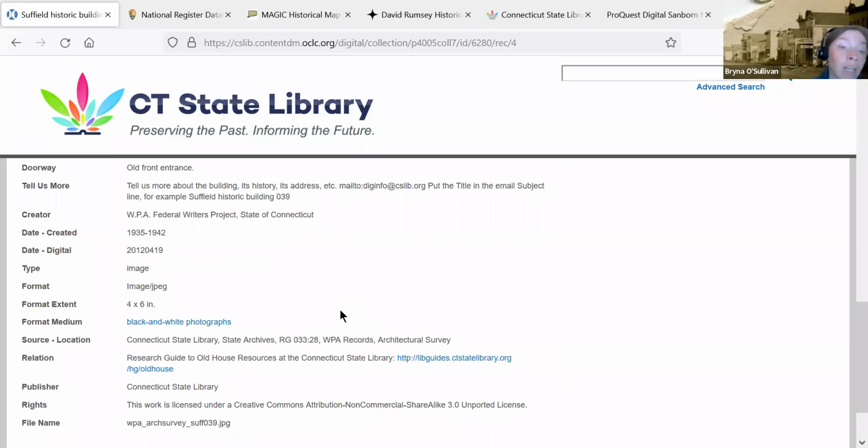Now, do be aware if you're working throughout the state that some state libraries do have the original forms that supplemented the WPA's original survey. When we're dealing with the contemporary version, we call it the Historic American Buildings Survey. When we're dealing with the 1930s, it's often called the WPA Architectural Survey or the Old House Survey.